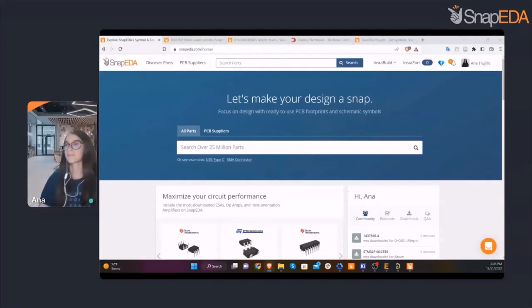Basically, we have this really big library that we have been growing over the years and are ready to share with you. To get started, one of the most basic things you need to know is how to search on the website, right? We have these two search tabs. You can use either of those.